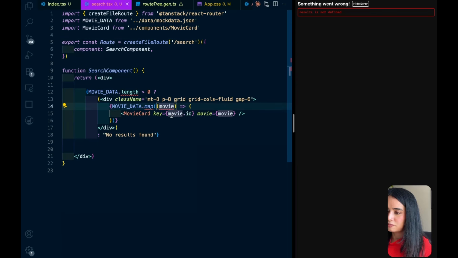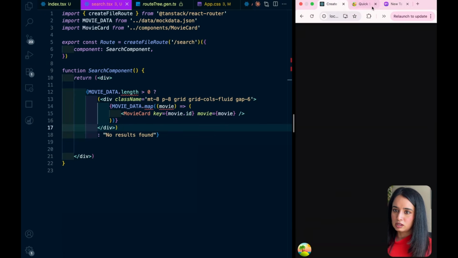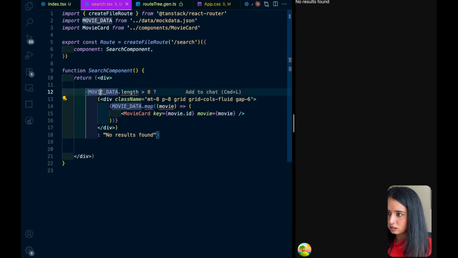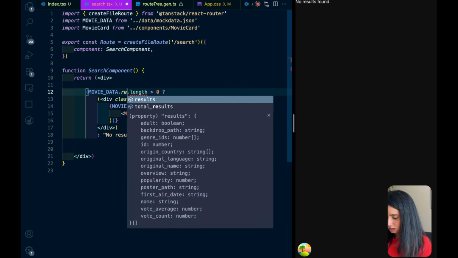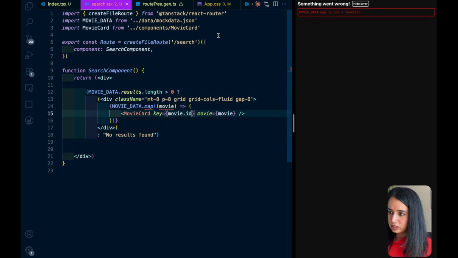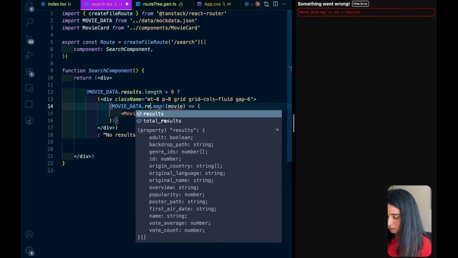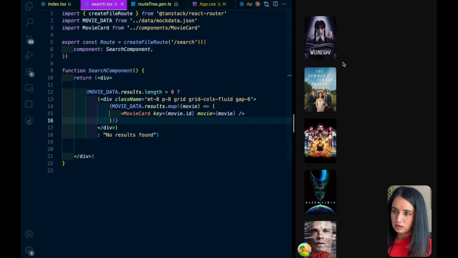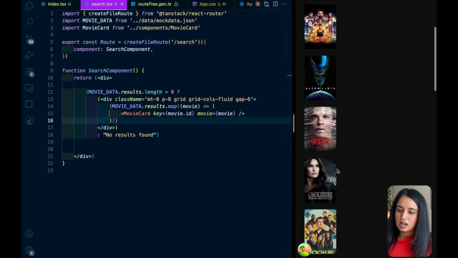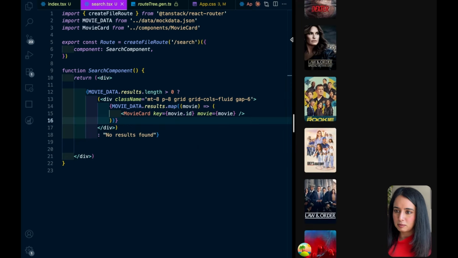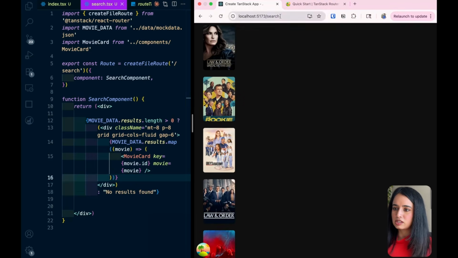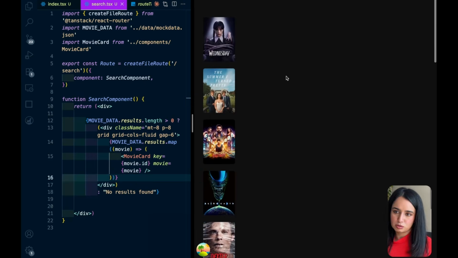Okay. And then what does this say? Okay. Now, if I've done this well, this should work. Hold on. No results found. Movie data.length. Movie data.results.length. Right? Movie data.map is not a function. Hold on. Movie data.results.map. Now let me see. Cool. Okay, awesome. So I've got my route working properly. And if I show you here, this is actually the /search route, which is what I want it to be.